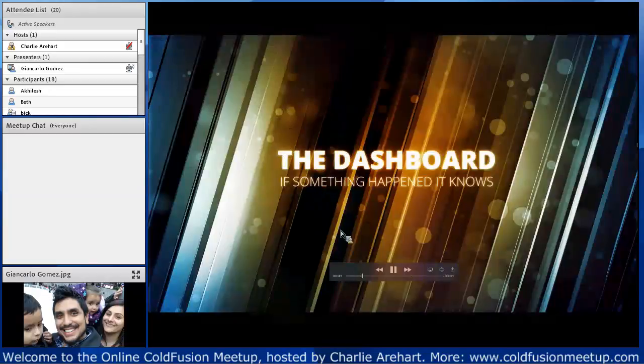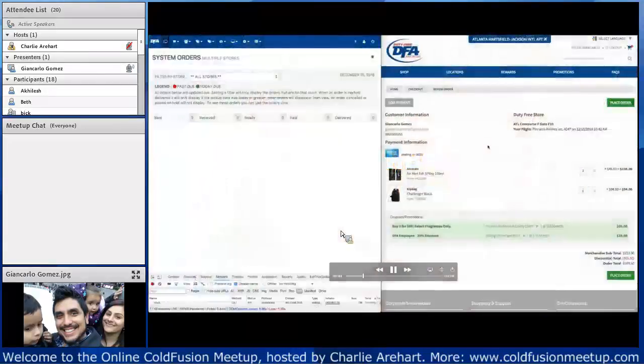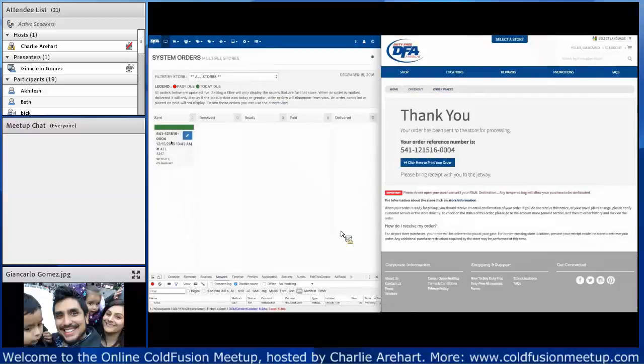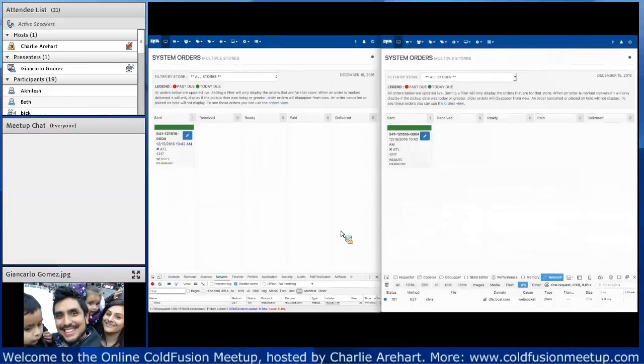The second one is called the dashboard. If something happens, it knows. Here, I have a dashboard on the left-hand side that you can envision a store looking at, and on the right-hand side, I have a cart that I'm completing to check out. At that point, it is placed into the very first bucket of the dashboard.